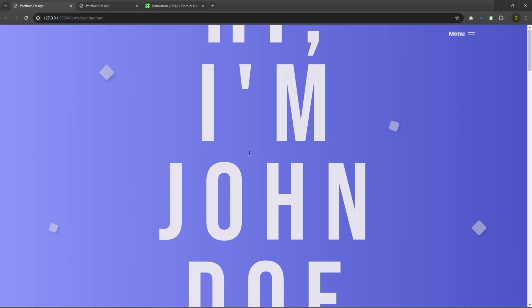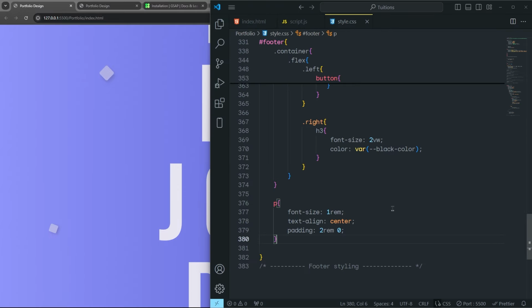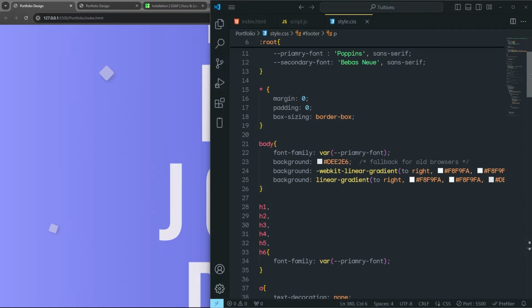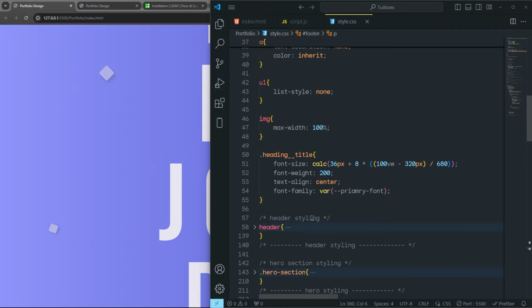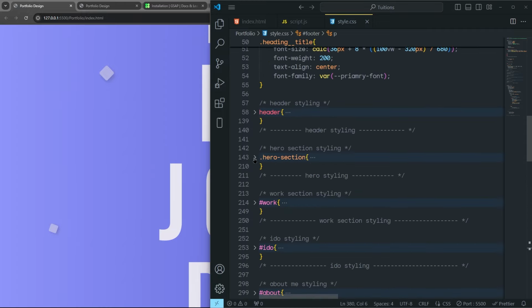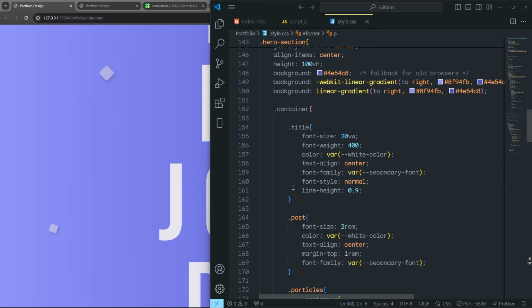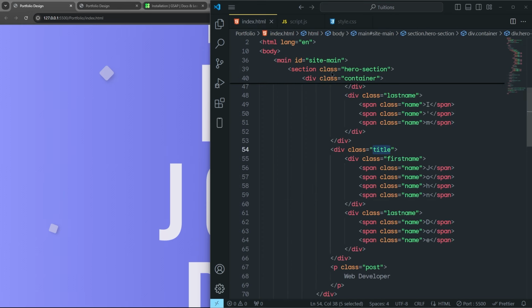Now what we need to do is style this section a little bit. So back to the style.css, scroll up. You can notice here we have the hero section. Inside the hero section, you have the title. You already have a title class. You will notice here you have a title class.